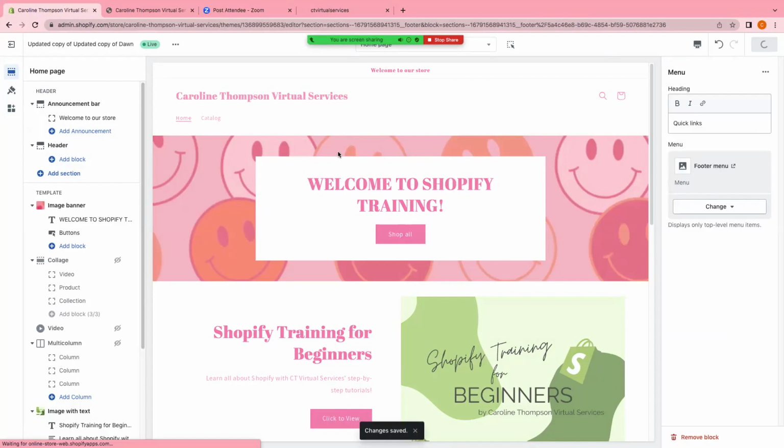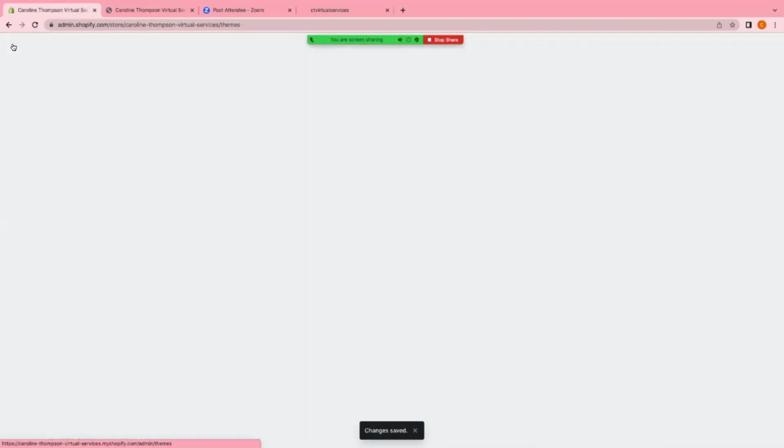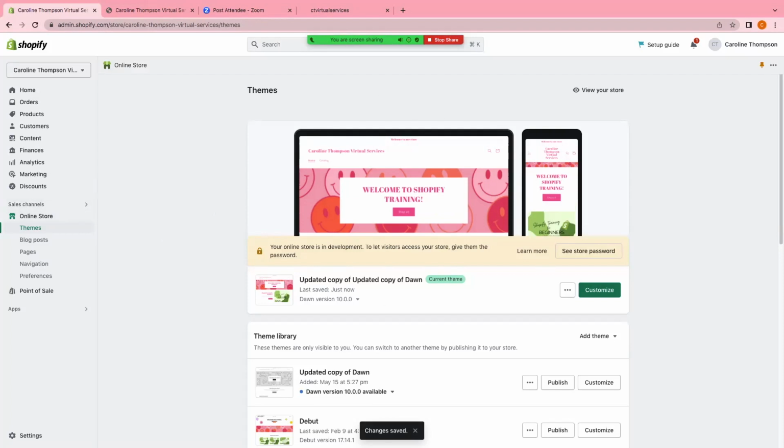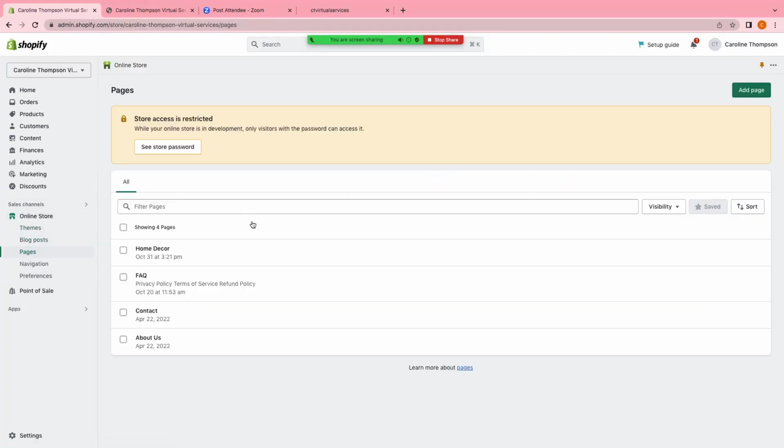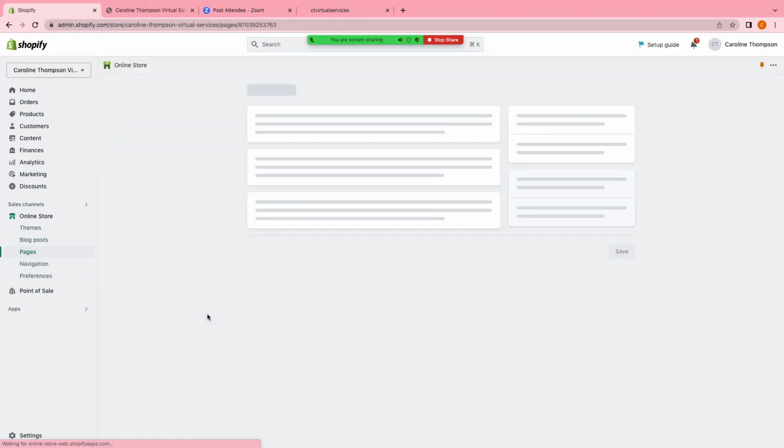I'm gonna click Save, and then I'm gonna go back into our admin. So that was under Online Store and Themes. Under Themes, we have blog post, pages, navigation, and preferences. First, blog post is obviously where you're going to be able to create blog posts. Pages is where you can create various pages. So like in here, I have an FAQ page. You can create a contact page.